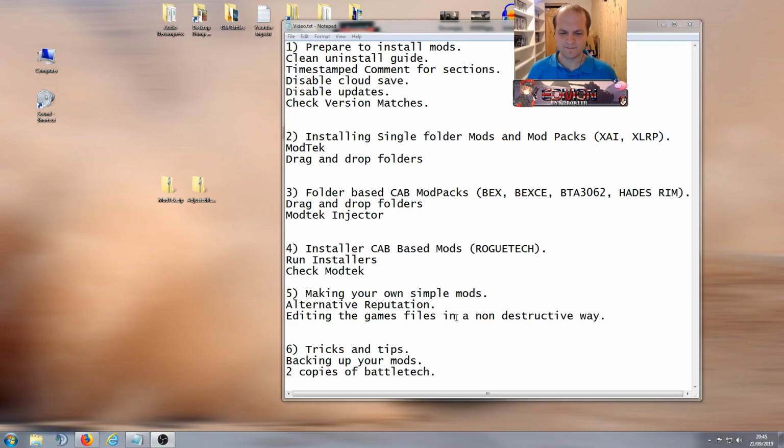And then finally we're going to go through some tips and tricks in terms of backing up your mods, and also having 2 copies of Battletech so you can play the base game and play multiplayer while you're modding. There is a way to actually have 2 copies of Battletech by using the Paradox launcher and Steam at the same time. Unfortunately, I don't believe this method works for GOG, as far as I'm aware, just Steam. But if you have the Steam version of Battletech, you can have 2 copies of Battletech installed at the same time without issue.